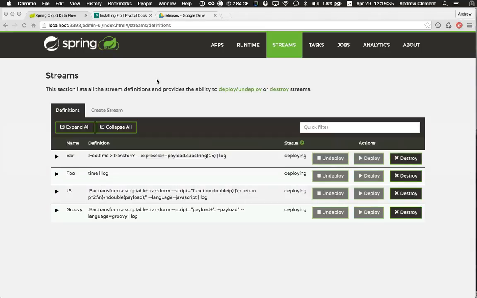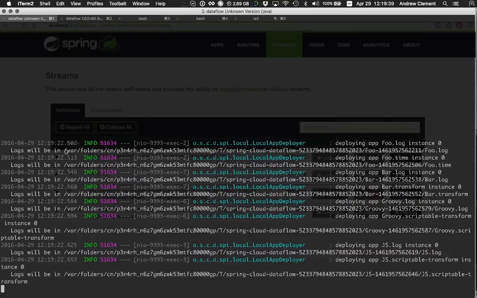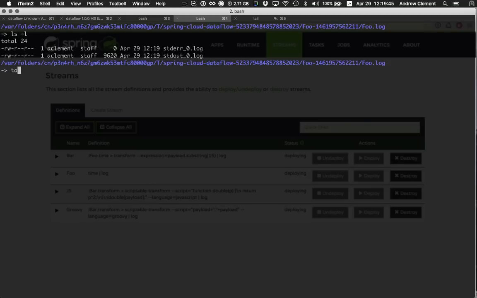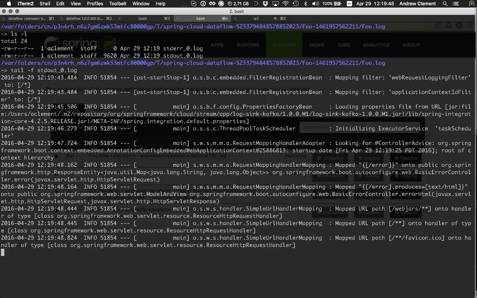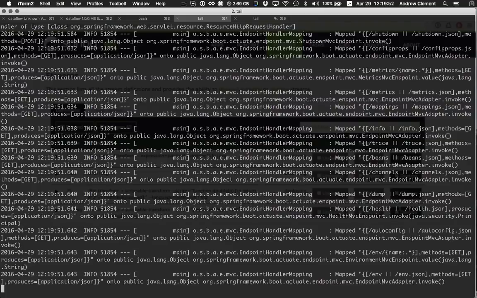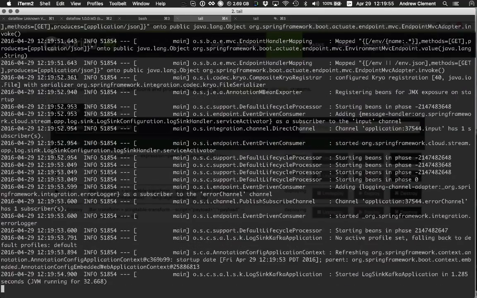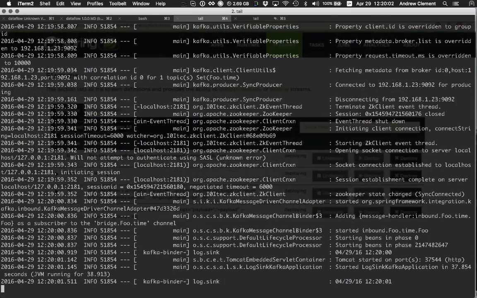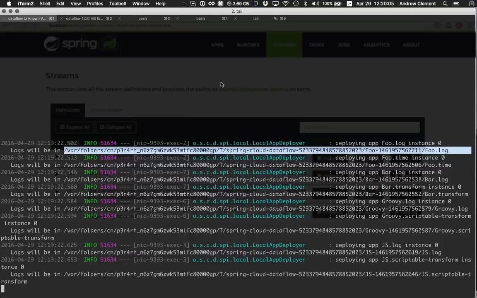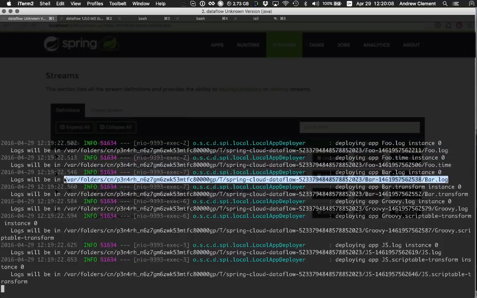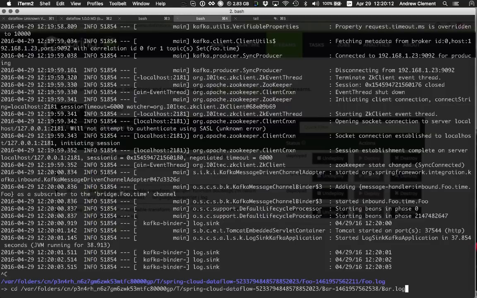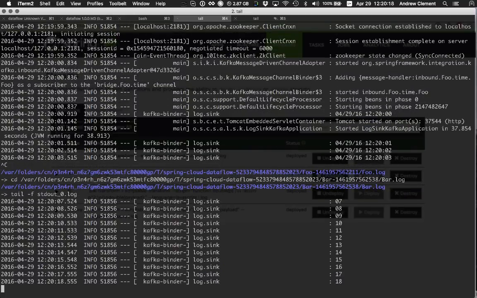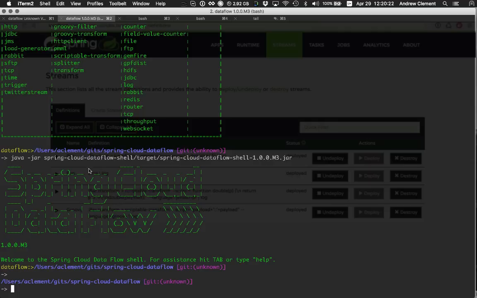Let me jump to the command line and see which ones are interesting. So foo was our first stream, which means foo.log should be our date time stream. Let's wait for the app to start up. That's working. What other ones are interesting? The bar.log, that was just where I did a spell transformation to be the number of seconds from that string. That's working too. And then I did a Groovy one.